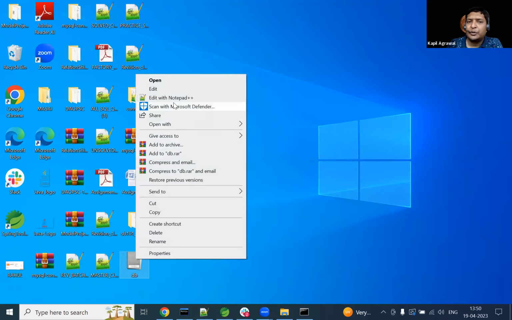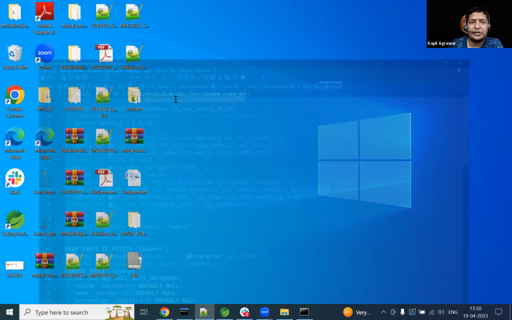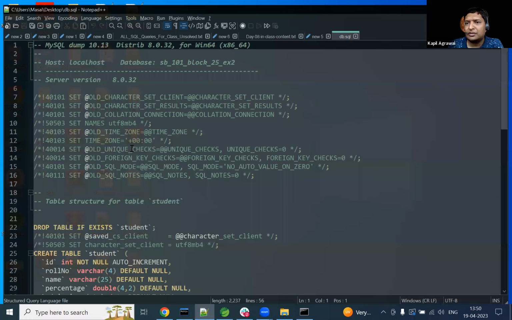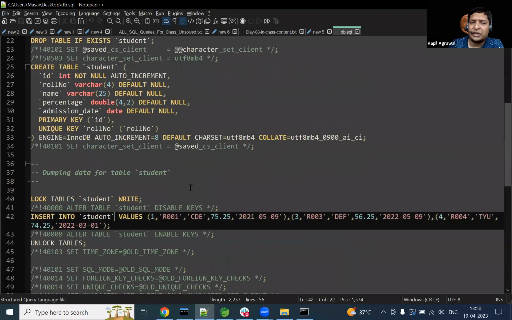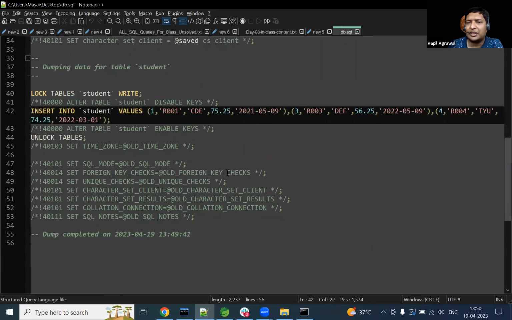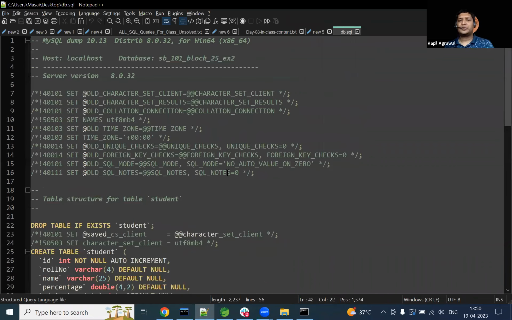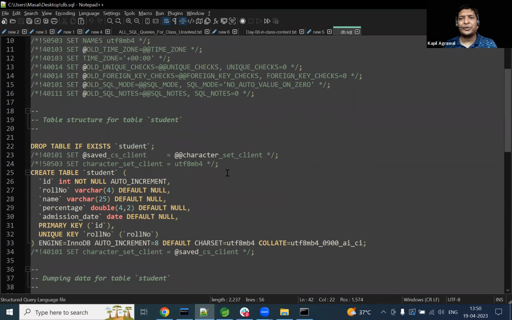Right click. You can read this file using Notepad also. Can you see there is a query available to create the table student? There is a query available to insert all the records that I have created for you. So don't you think that this SQL file is something very important for you? Yes or no?